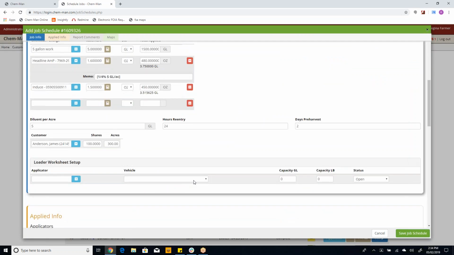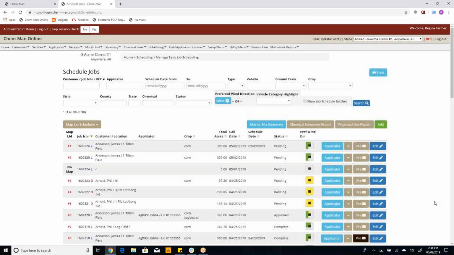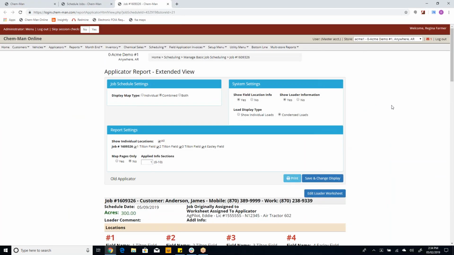Then I'm going to assign it to a pilot. If you don't want to assign it to a pilot, you can at least put in the capacity of the vehicle, or put the vehicle in so it will be able to calculate loads. So I'm going to go ahead and click on Save Job Schedule. And now the next workflow would be to click on the applicator report to get your map and your fields.